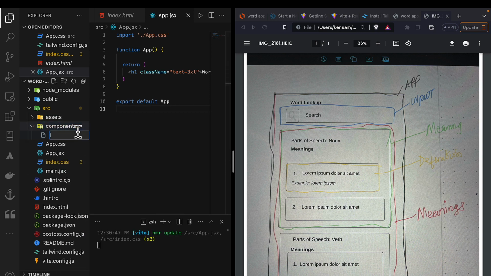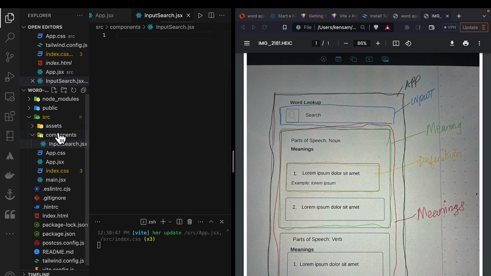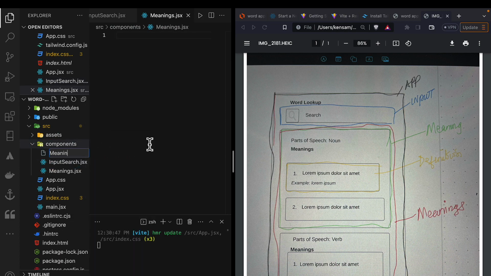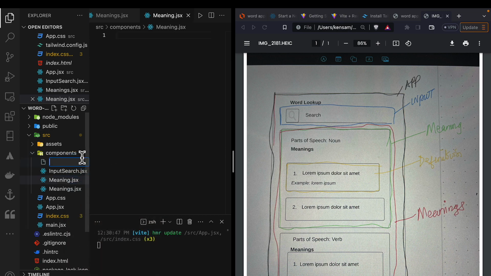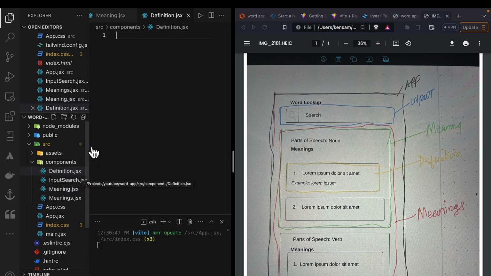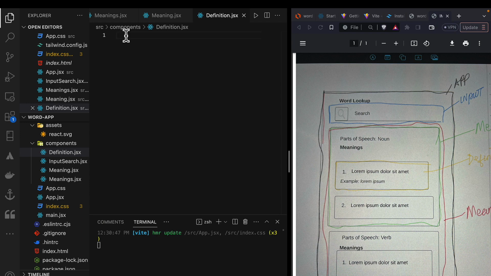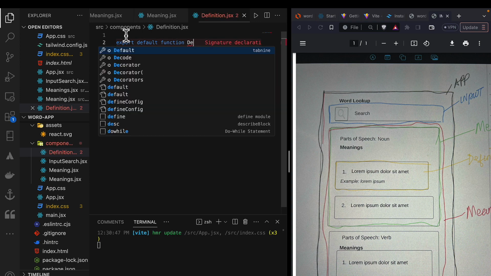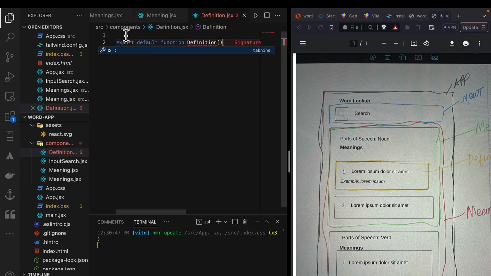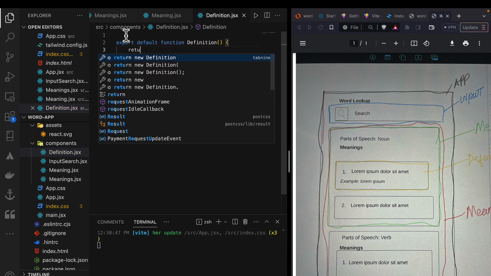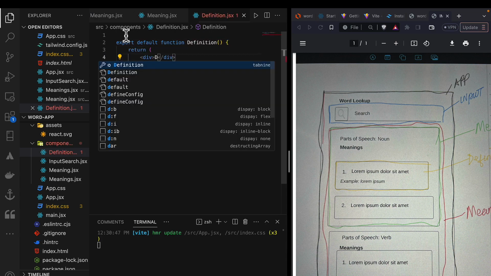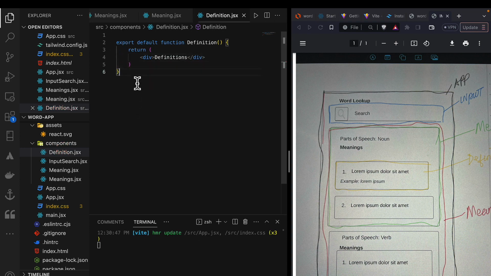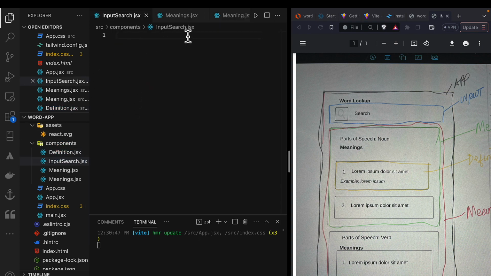So let's create the input, let's call it input search. And let's create the meanings, and for meaning. And then lastly, we're going to create a definition. Now that we have this, let's write some code. So this is going to be export default function definition. Okay. And then let's just return definitions. I'm going to do the same for the other components that I created. Call this input search.